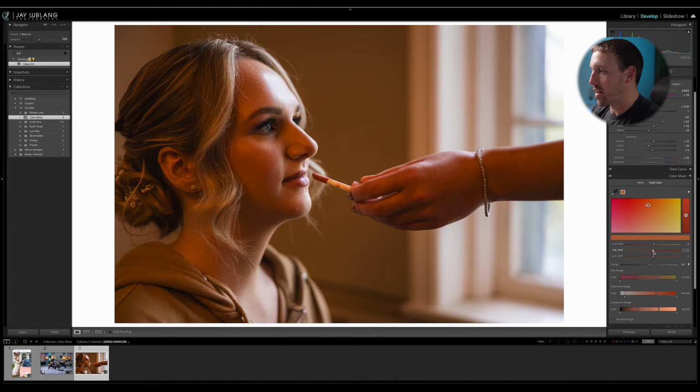Anyway, now I'm going to come down here to our saturation shift. And I think I'm going to drop our saturation down just a little bit. Just a little bit. And we're going to click our little eyeball here to see the changes that we've made so far. And it's already looking much, much better.